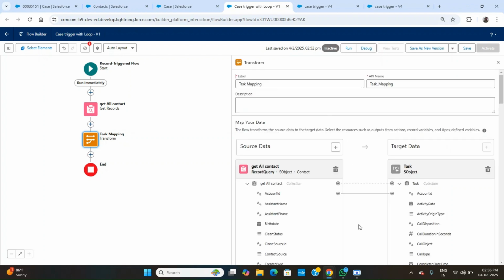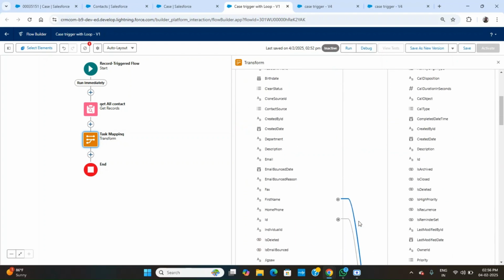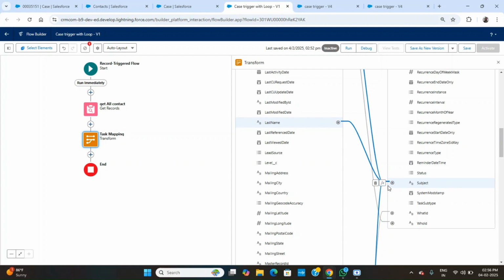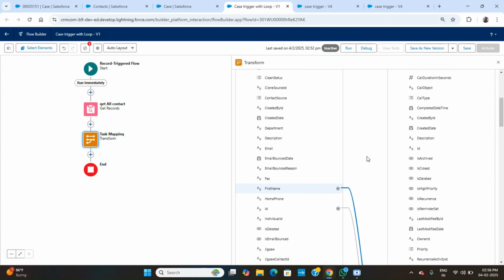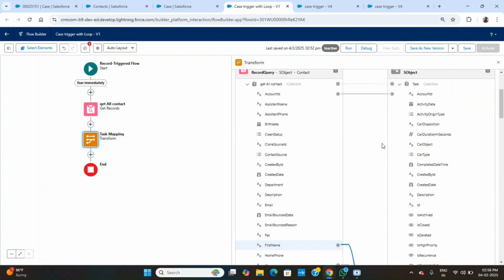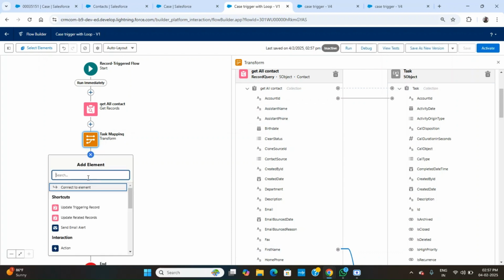So after that, what will happen? The mapping which was taken earlier was subject, correct? Now if you see here, it is mixing the case subject with the first name and last name. Like this, you can write any formula or any mapping here. So let me save it. That's all. We are done with the mapping.